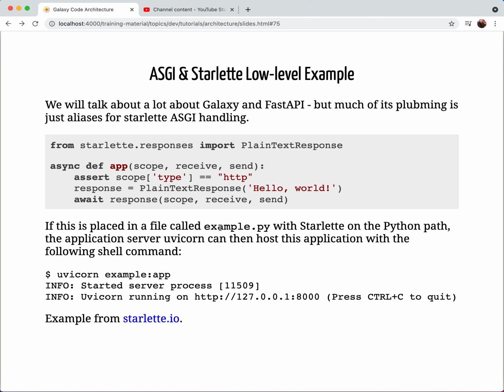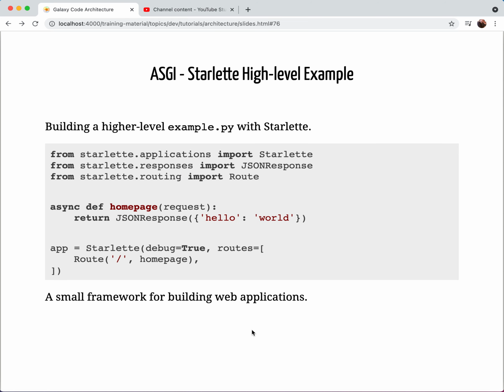So we can place it in a file called example.py. As long as Starlette is on the Python path, and we've got Uvicorn, which is an example ASGI server that we could use, we can say uvicorn run the code in example.py, and the application we actually want to run is called app. Right here you can see that it's running, and then we'll get that hello world. So this is a simple example from the Starlette webpage.